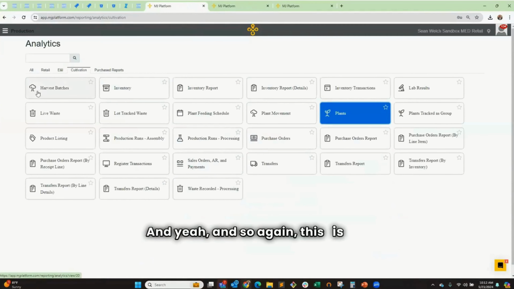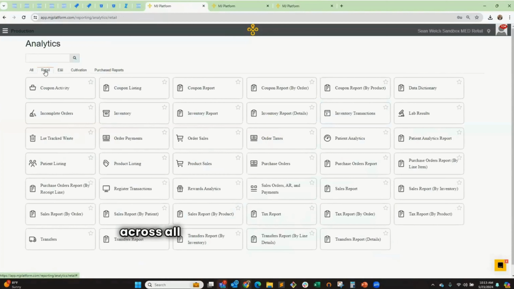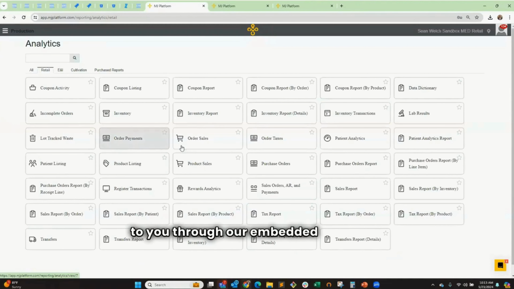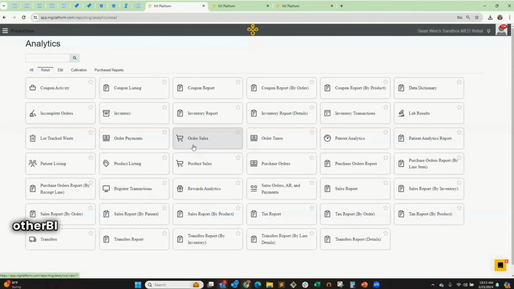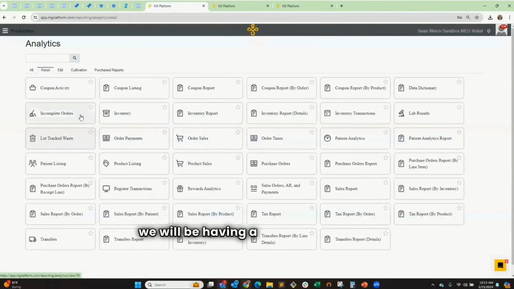Yeah, and so again, this is kind of how you use your embedded analytics. Again, there are lots of content, lots of reports across all the verticals that should help you run or make business decisions on your data. And all the data is available to you through our embedded analytics, again, standard with MJ platform. And we do have other BI products, including Premium Analytics, which I think we will be having a future webinar on. With that, I will pause and see if we have any questions.